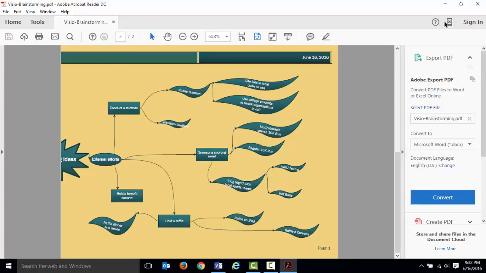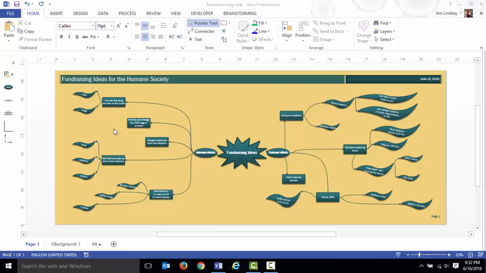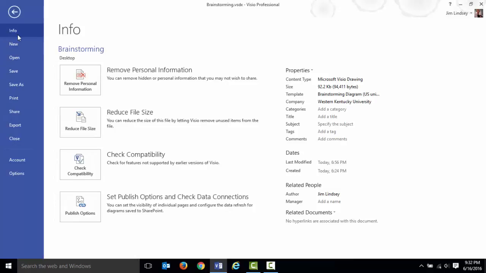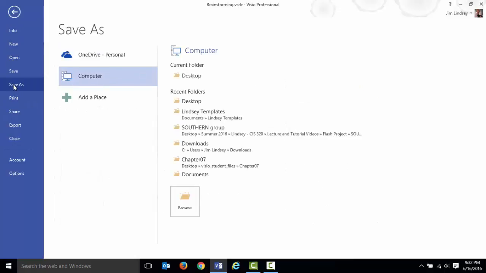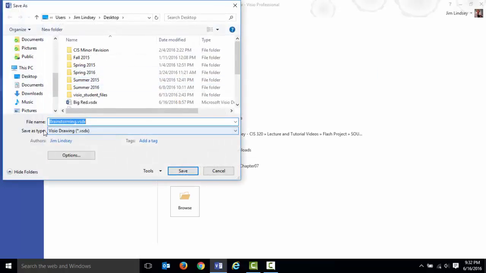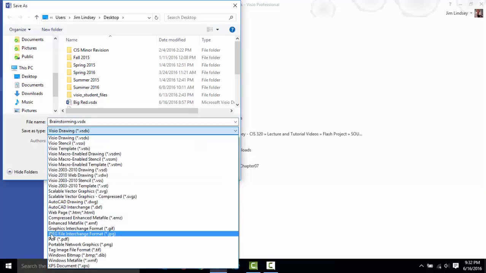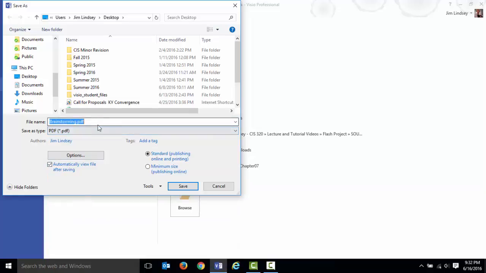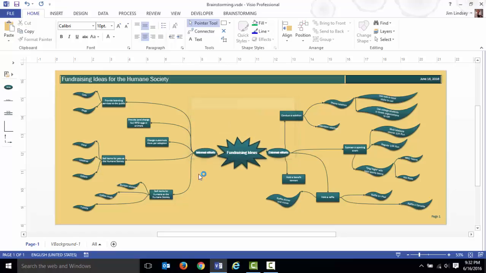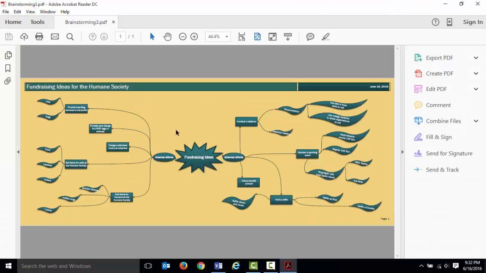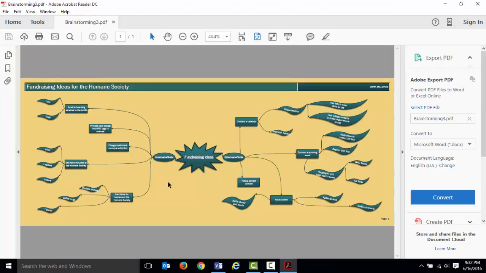I could use that. That's not ideal. Instead of that, what I would probably do is this. I would go to File, and under the File tab of the ribbon, I would then go to Save As, and I'll save this one on my desktop as well. And for the Save As type, I'm going to come down here to PDF, and I'll call this Brainstorming 3, just so we have different ways to differentiate these. And there it goes. And so it's put this together as a PDF document for me.